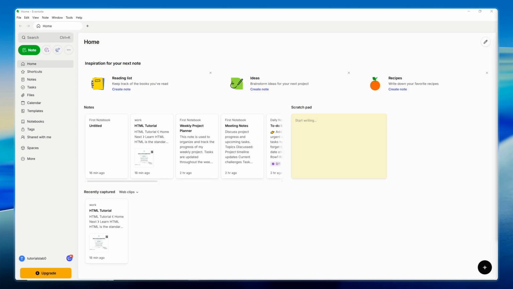Hey everyone, today I'm going to teach you how to switch between multiple Evernote accounts. Without any further ado, let's get started.